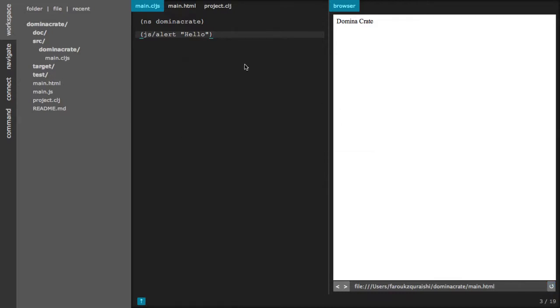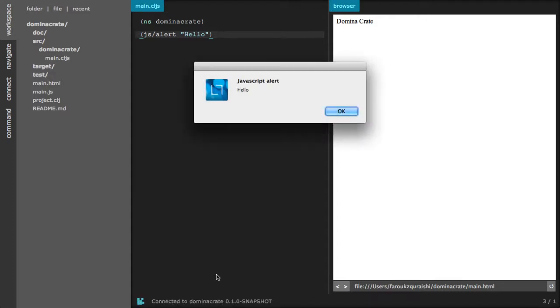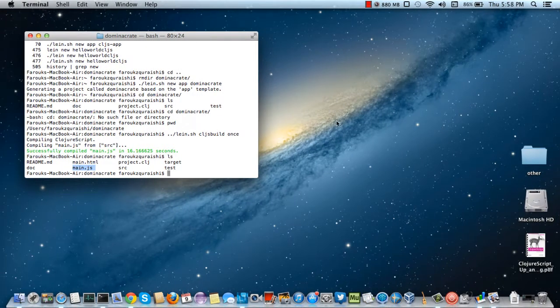Now since we're within Light Table, we should be able to interactively execute code. It takes a while the first time again. You can see there, so now we're connected. We'll change lein to auto so it compiles automatically now.